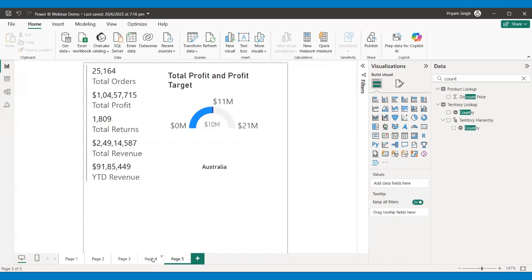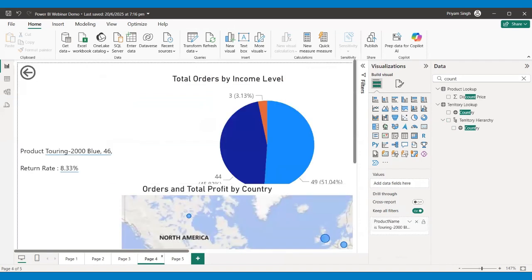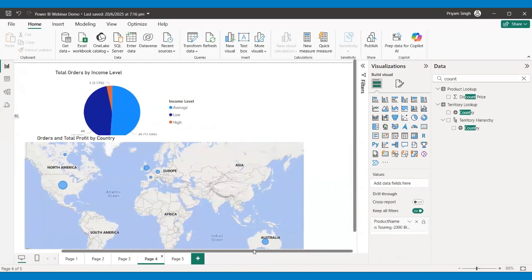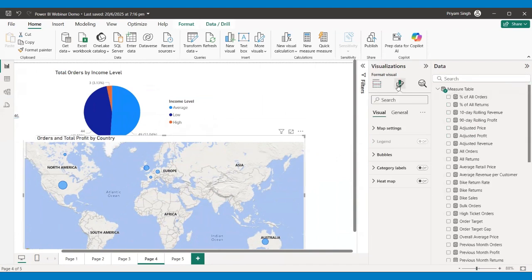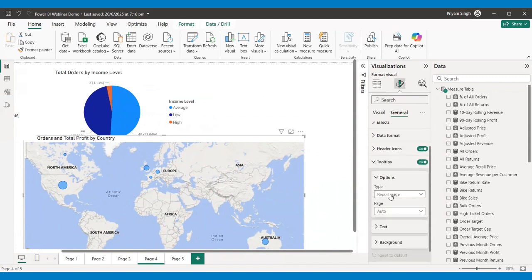Now let's integrate this feature into our visual over here. Since we are looking at country level data in this map visual, I will enable this feature here. We have this option of tooltip, and this would basically point to the fifth page that we created this month.